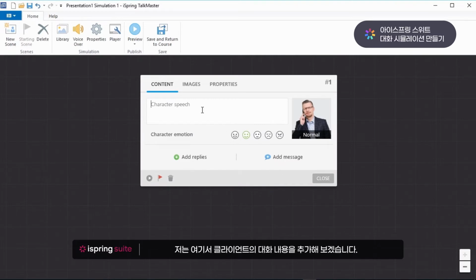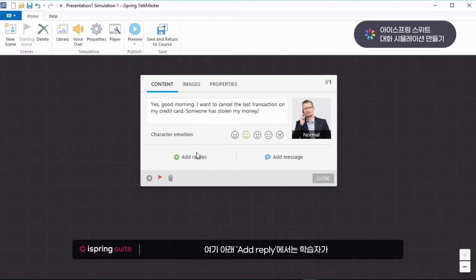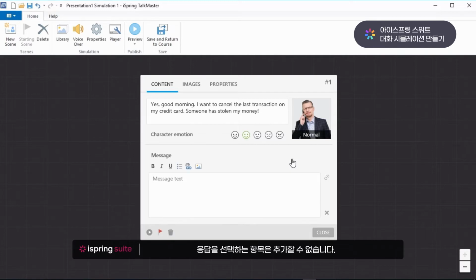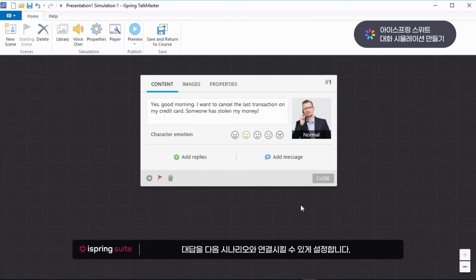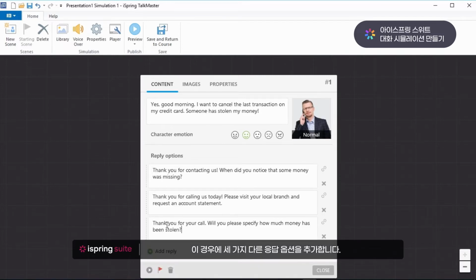I'll start by adding the client's speech right up here. Down here, I have the option to give the user some reply choices or a feedback message. When you provide a feedback message, there will be no reply choices, just a continue button which you can link to any other scene. In this case, let's give the user 3 different answer choices.